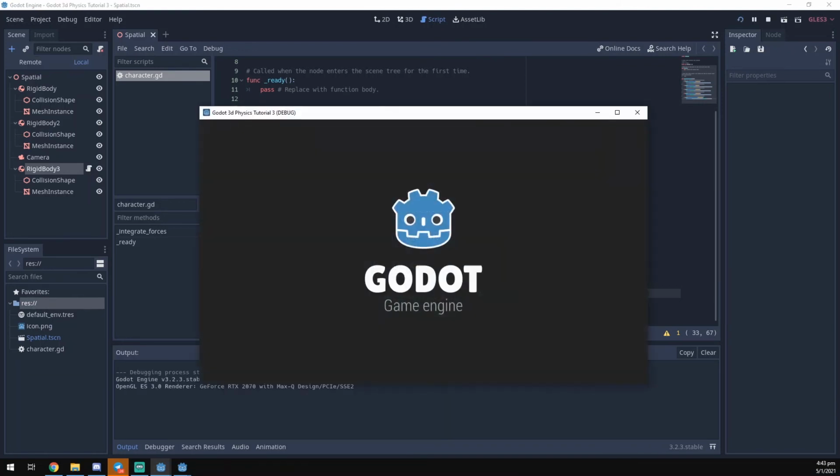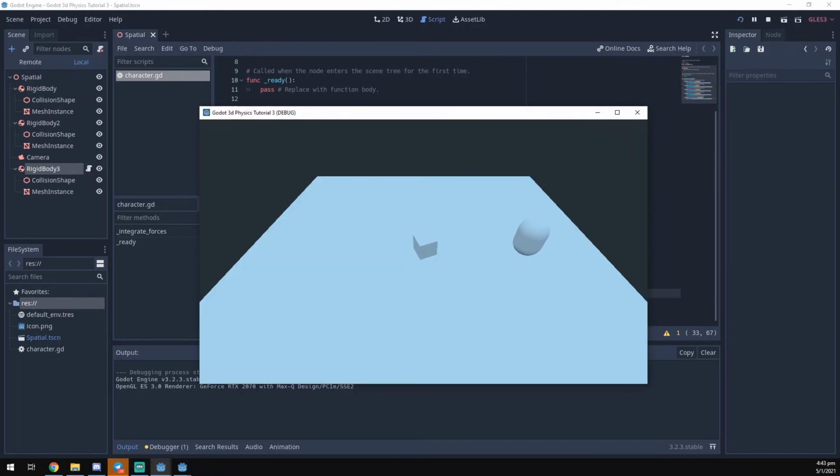Press F5, and now our character can jump. And that's it. In the next tutorial, I'll explain all the other variables you could possibly play with.